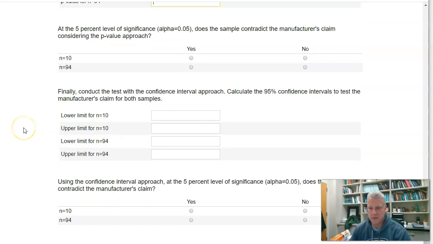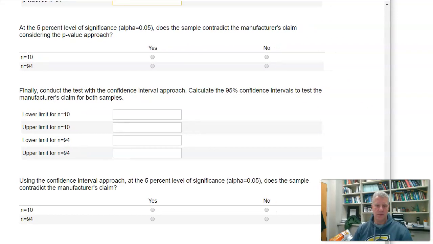And then the last test, we're going to do the confidence interval approach. So calculate the 95% confidence interval to test the claim. Find the lower limit for n equals 10, find the upper limit for n equals 10, and the lower limit for the larger sample. You do this test with the Analyze, Descriptive Statistics, Explore command in SPSS. And then answer the same question at the end.